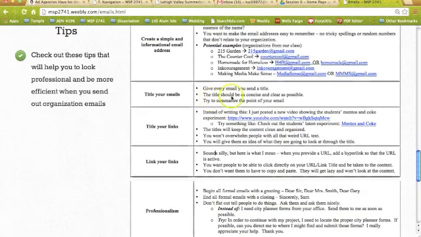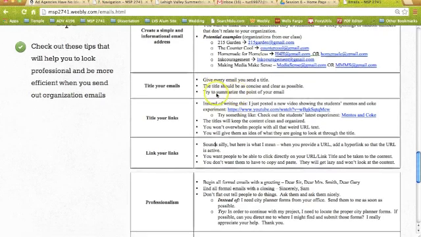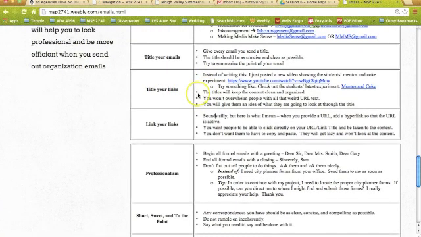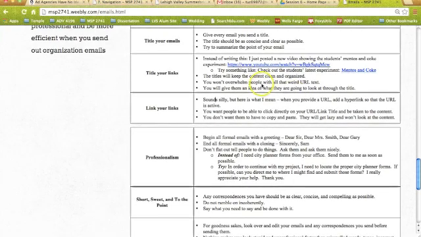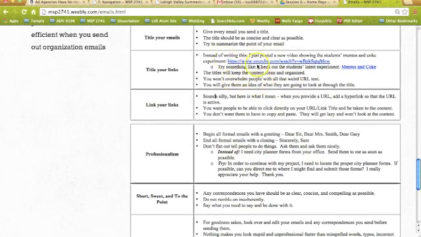You also want to title all your emails. You can't send an email with no title because people are going to ignore it, right? You want to try to summarize the point of your email in that title. It's got to be clear and concise so people know that they should click on it. You also might want to title your links. So instead of saying something like, I just posted a new video showing the students' Mentos and Coke experiment, with this giant YouTube link with all these gobbledygook letters in it, you might try something like, check out the students' latest experiment, and the link is tagged Mentos and Coke, right? Clear, to the point, it tells you exactly what they're looking at. You also, when you put a lot of URLs in an email or in a contact, it's overwhelming, right?